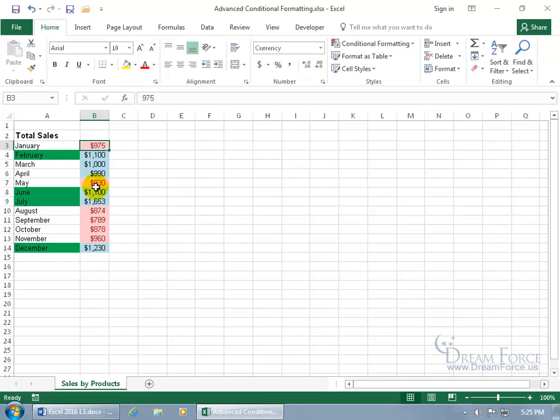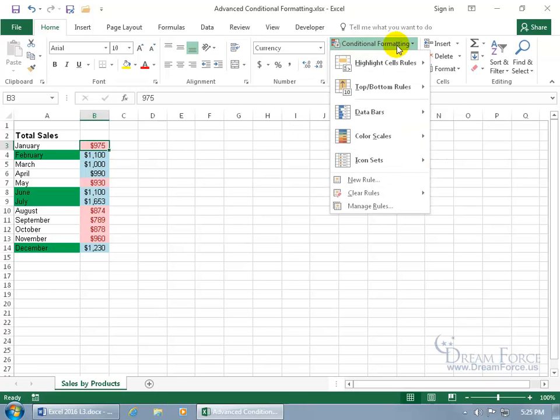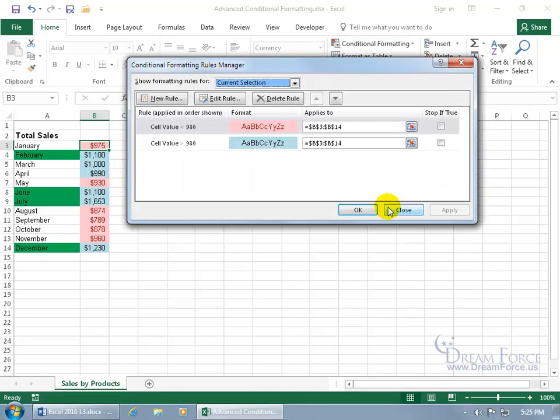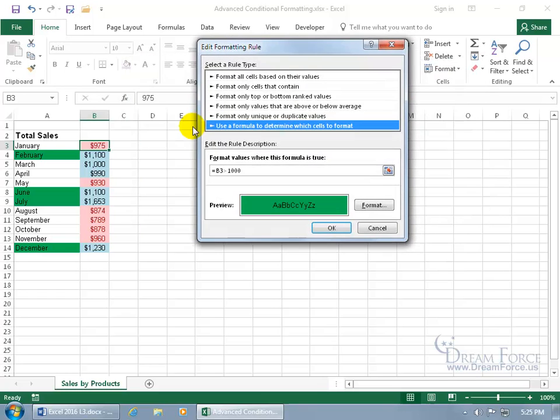Having said that, if there ever comes a time where you don't want it to be dynamic, you just want to focus on one cell when it comes to applying your condition, then come back up here, click on Conditional Formatting. Let's go down to Manage Rules. And it's not for our current selection. Let's do it for the entire worksheet here. And it's this one right here. Double click on it to edit it.